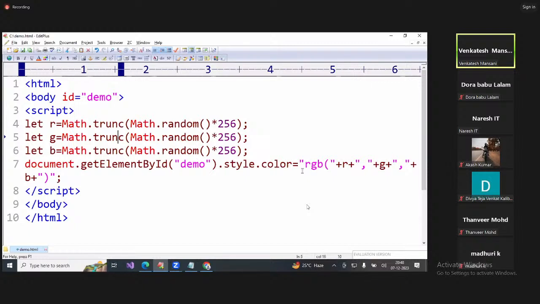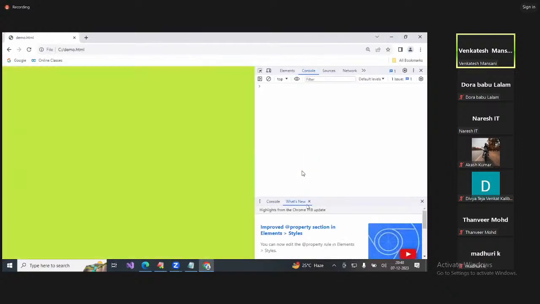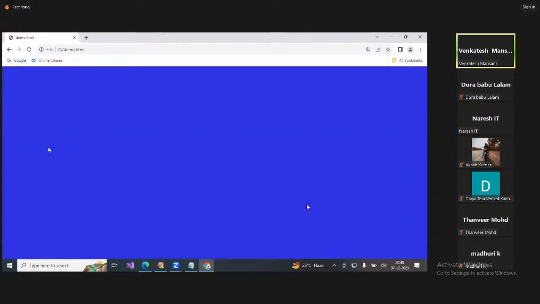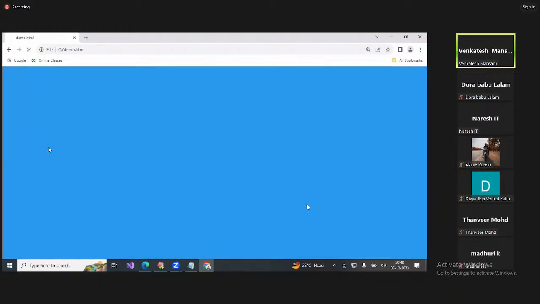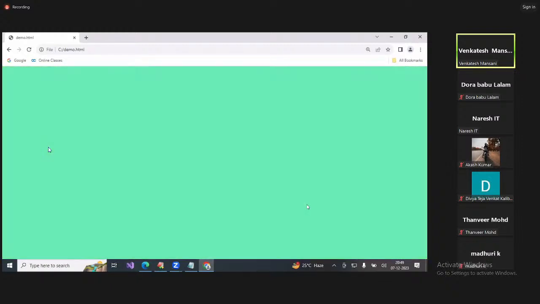Body, we have to write background color. Color is text color, yeah. Background color. Then you will get a random background color. You observe, this is one color. If I refresh, one more color. So which color comes, we cannot predict.